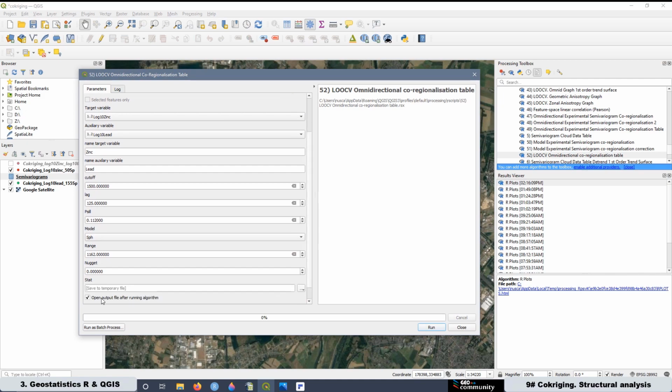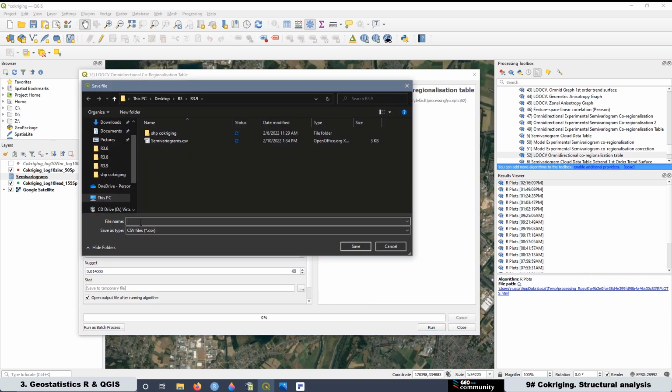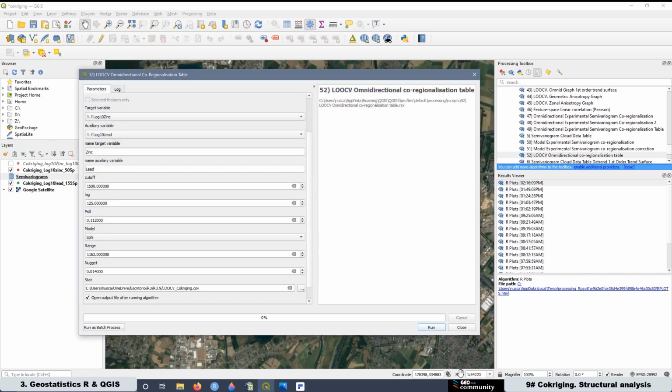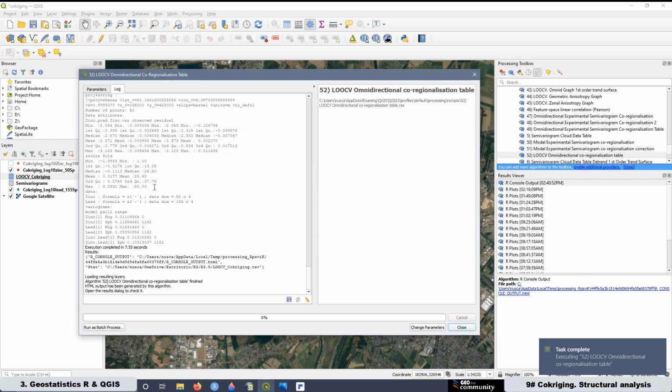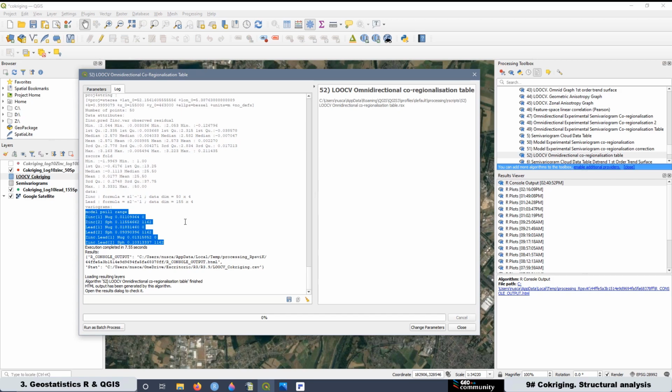The partial sill is 0.014, and we can save that one because this script is a table, okay? Then we can save it as leave one out cross validation for Cokriging. Then save, and then we can run this script. And what we have here are several parameters related with the residuals, and also again the structure of the model.